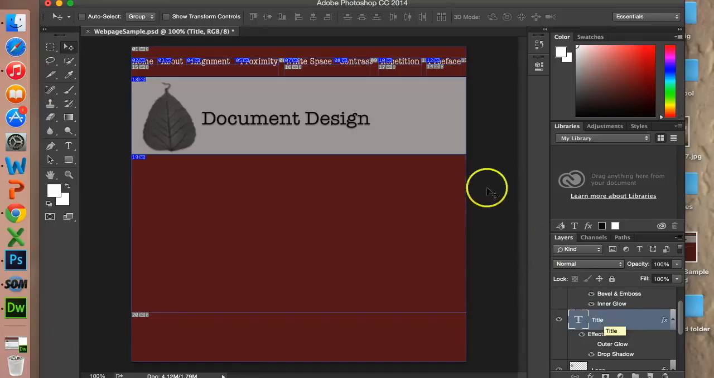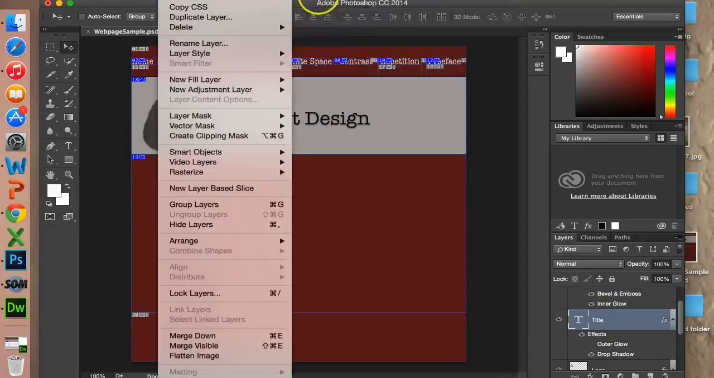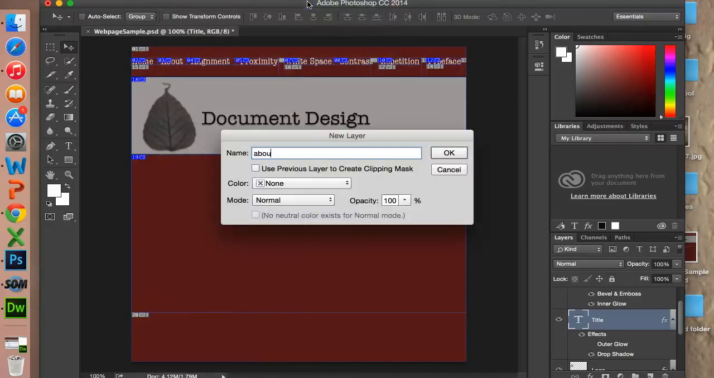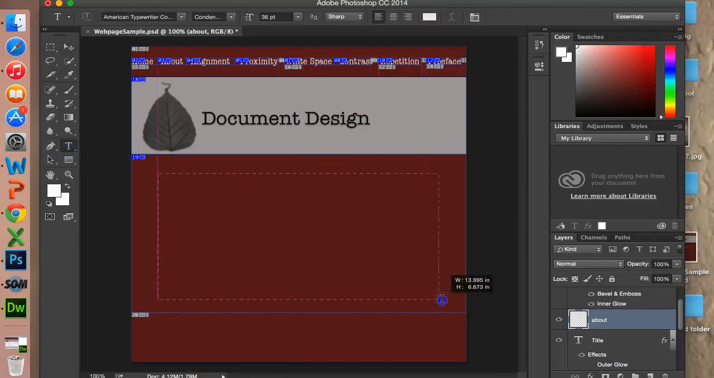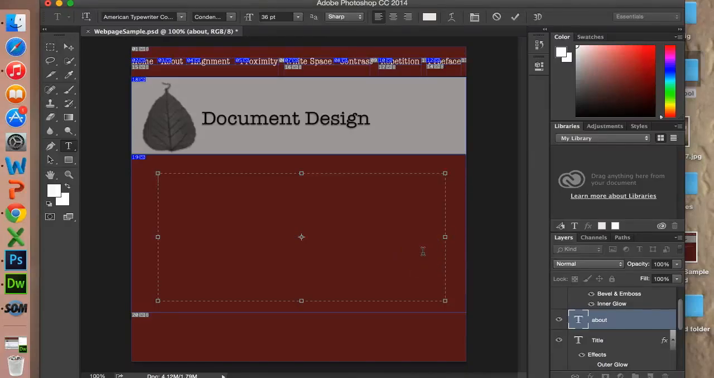And what I'm going to do is actually create a new page that provides the information about this website. So I'm going to go up to Layer, New Layer. I'm going to name this one About. And in this, I'm just going to create a new text box. Just something like that. Doesn't have to be perfect. Next, we're going to put in some information about the website itself. This is going to provide information for your users in order to explain to them what the purposes of this website are for.